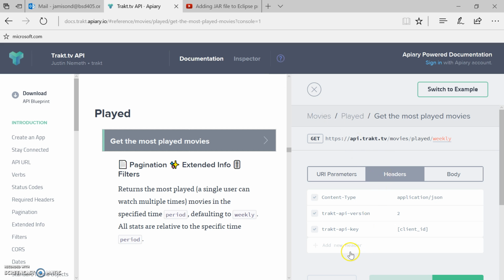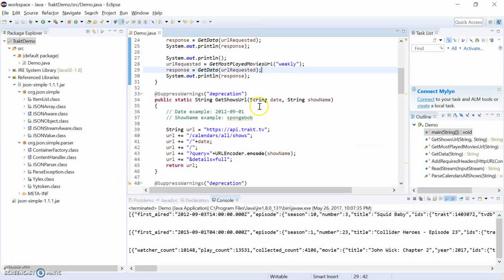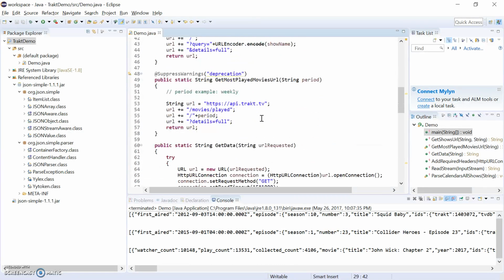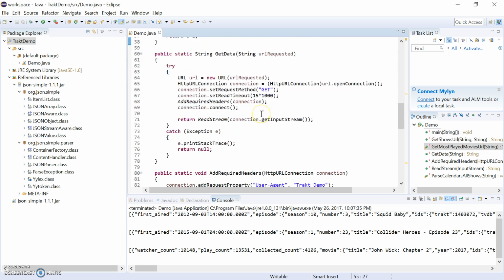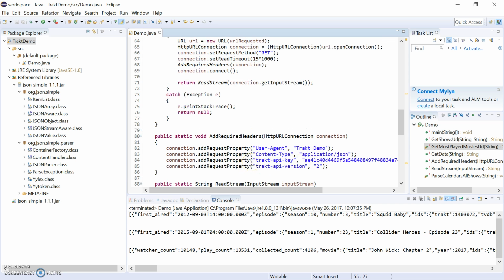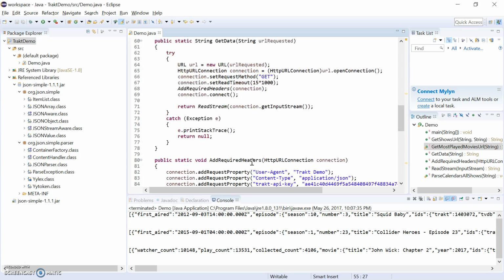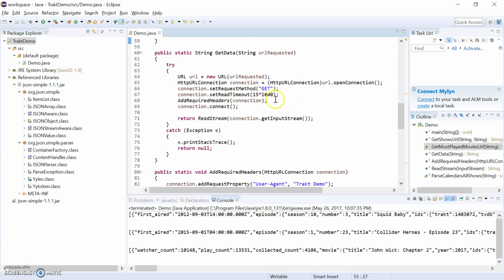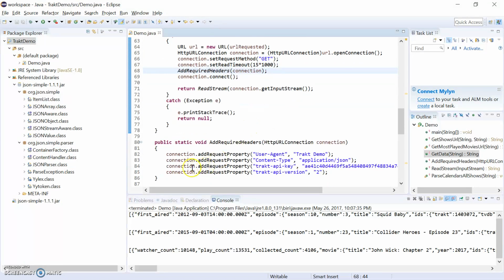If you actually needed to add a header, I don't think we do, but if for some reason you did, if you scroll down through all this code, basically here's where we're adding the headers. And so you could add another header, or if the header was particular to just this request, you'd probably have to change this code to take like an array of things you wanted to add and then loop through them here, calling connection add request property with the name and values.